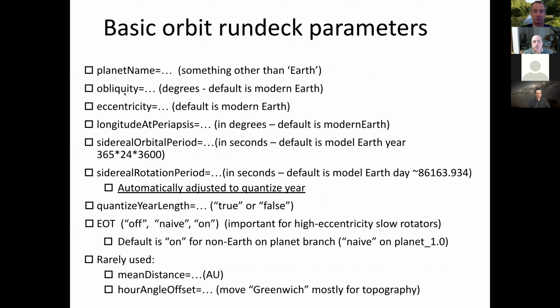The next few are sort of obvious terms from the orbital mechanics. You can change the obliquity of the planet. You specify it in degrees, the eccentricity, and then the longitude of periapsis, again in degrees. And again, for all of these, if you don't do anything, but you have changed the planet name, you'll still get the default for modern Earth. Okay, so you can't just say, oh, it's going to be 0 if I don't set it. You need to actually explicitly do this. You probably want to set it for all of them, just to indicate that you thought about it.